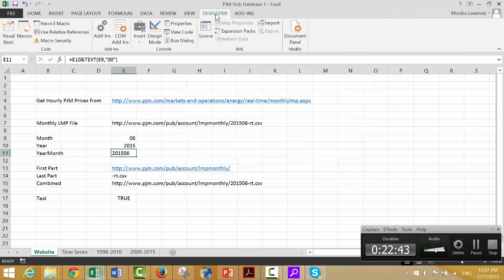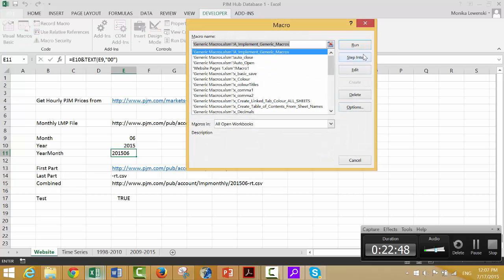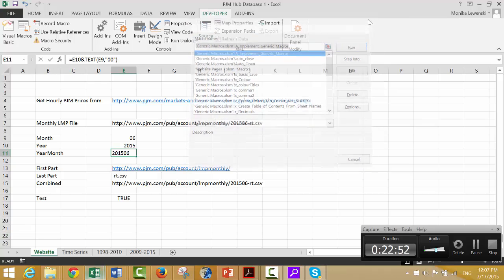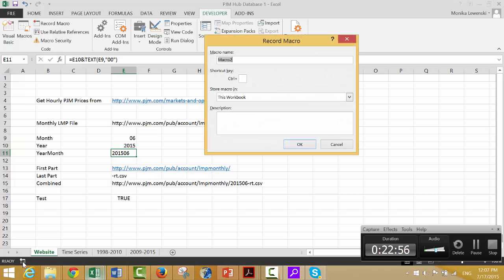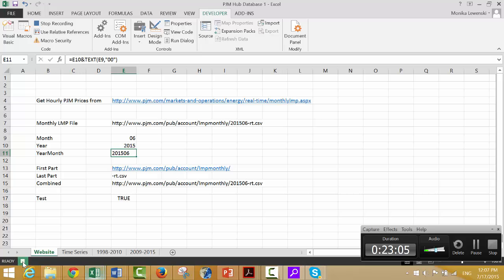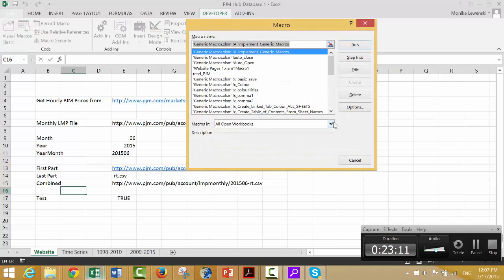We go to our Developer tab. Let's make a new macro. We've got all these existing macros, so it's such a pain. I don't know how to create a new one in the same sheet. Sorry about that. So I just go here and said read PJM. Okay, and then we'll stop this and go to the macros. Let's just go to this workbook for now.